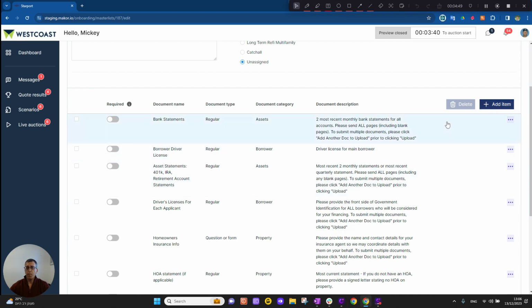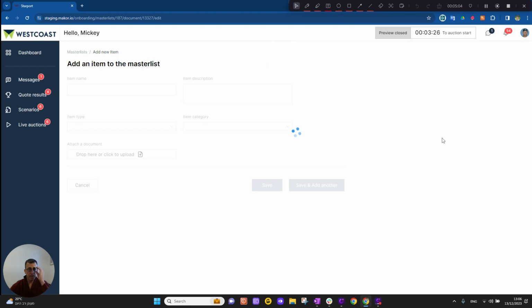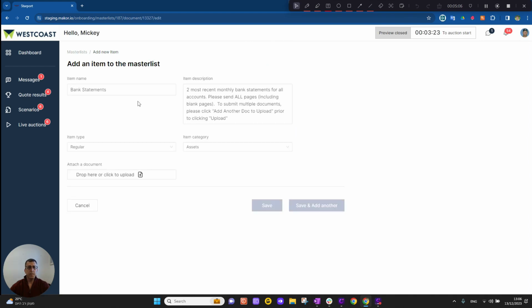I can add an item, but before I add an item, we can go in and edit the items that we already have. So requiring a bank statement is pretty common. Let's take a look at what that individual item looks like. I will hover over the three dots, and then I can remove or edit this item. I'm going to choose to edit the item. I'm now looking at an individual item named bank statements, and this is the description.